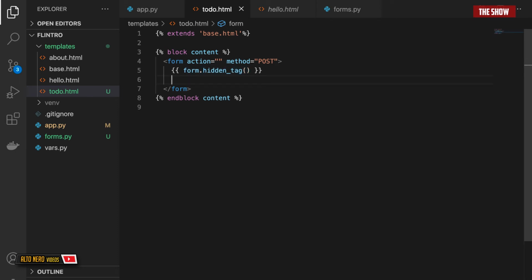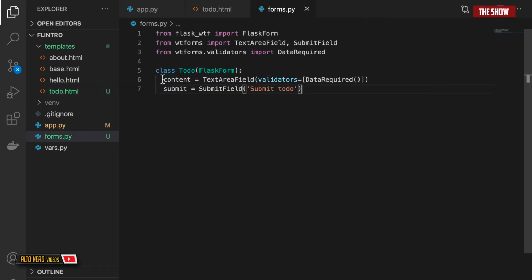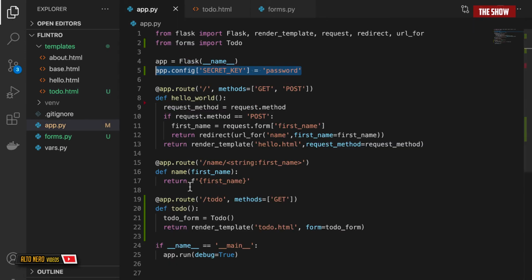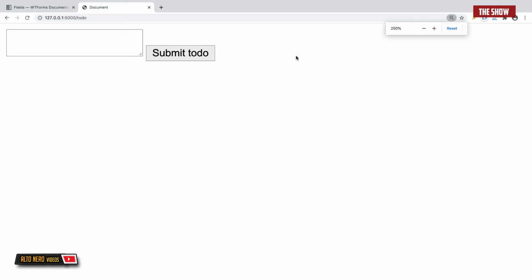Then I can come over here, since I have access to the form, and I'll say form.content, like so, and I'll say form.submit. So now if I start the application and I go to /todo, what I have is a form with a submit button which says ToDo. So that's how you use Flask forms.